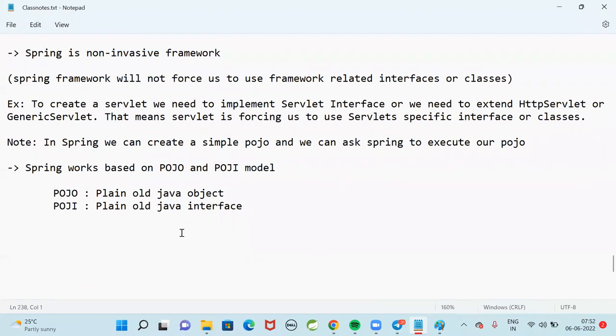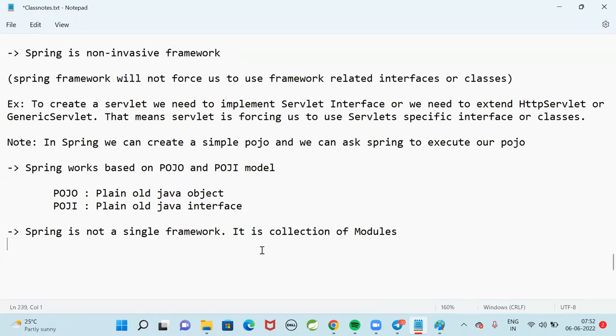Spring framework is developed in modular fashion. Spring is not a single framework. It is a collection of modules. Spring is loosely coupled. Spring framework is nothing but a collection of modules, so there are several modules available in the Spring framework.